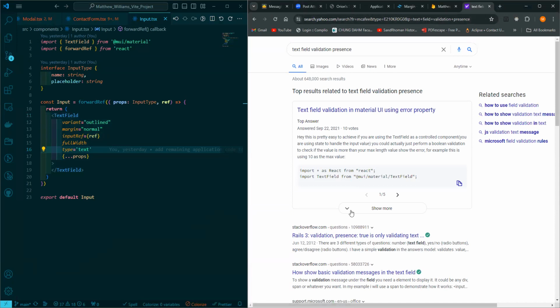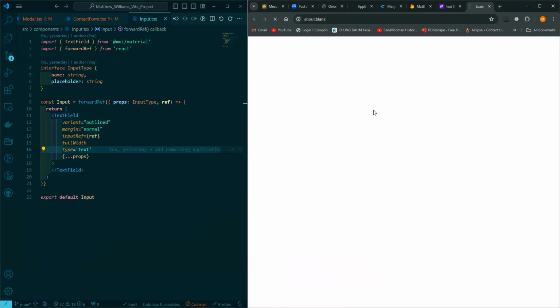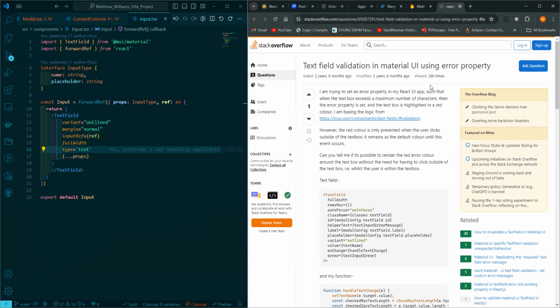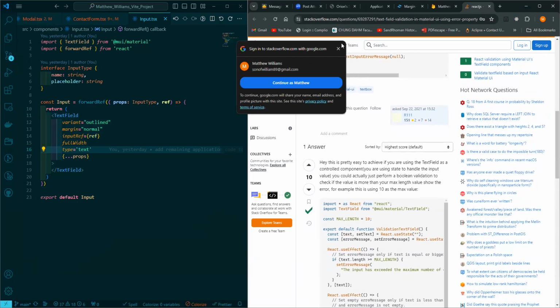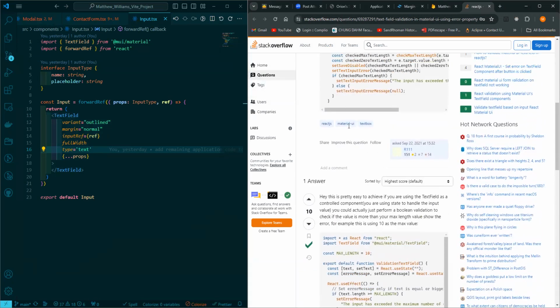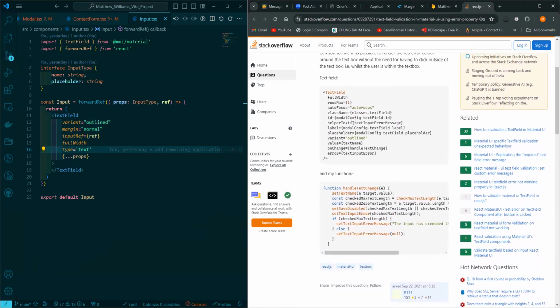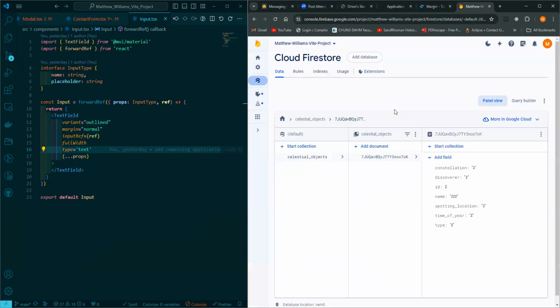So let's see how we can go ahead and do the validation here. There may be an answer in Stack Overflow. Let's see over here as well. ID, helper text, placeholder. We could do placeholders. On change, we are handling text change. We could also add and output errors. But let me quickly check on my end here.